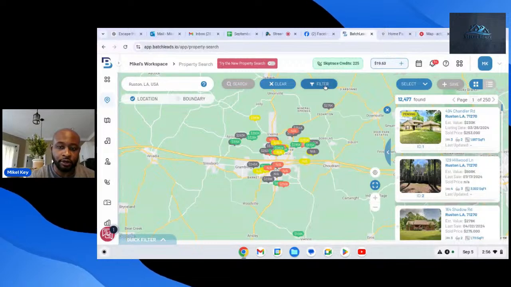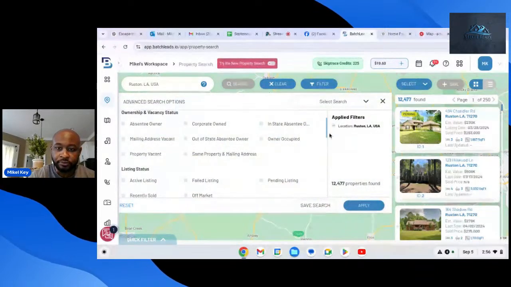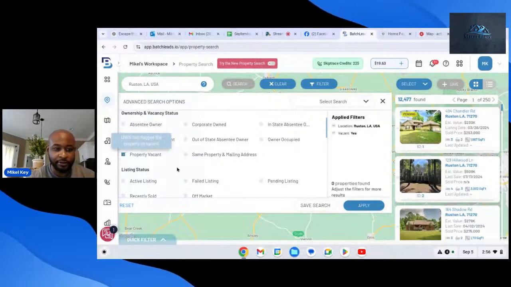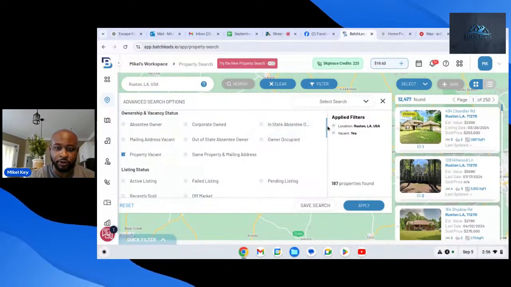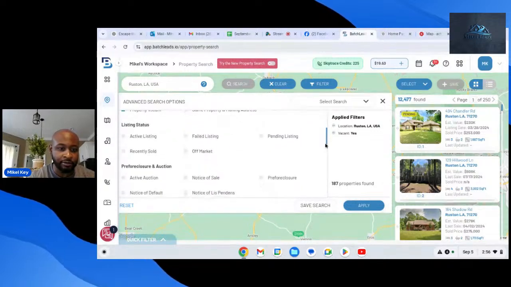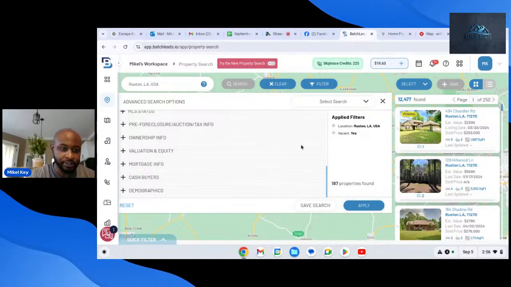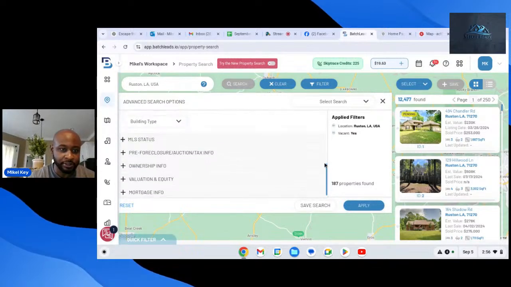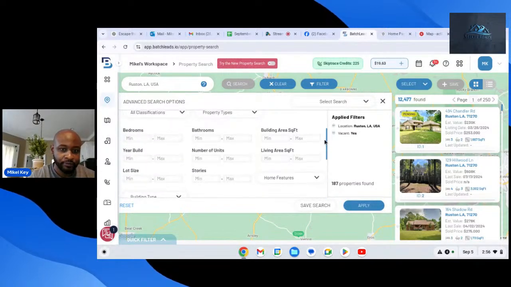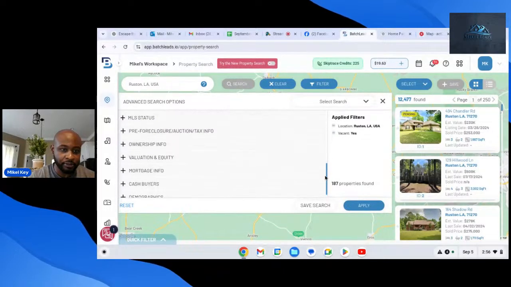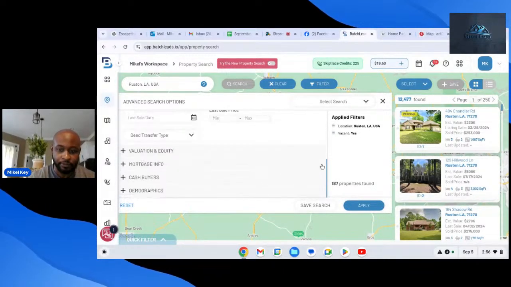So you want to go into the filter tab, and what I'll do is click properties vacant. I mean, that's always a possibility. So you want vacant property. If we could just start there, and then I'll go down under property characteristics. So maybe, let's go into ownership info.